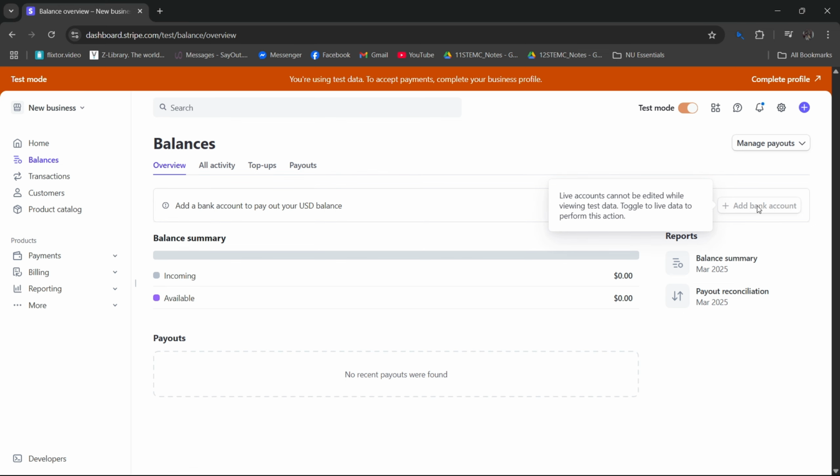But in this case, in test mode, I'm not able to add a bank account or even do payments on this page because I'm in test mode. So if you are already logged in using your account, you can do this method. Once you add your bank account right here, Stripe will ask for a few pieces of information for you to add or link your bank account on your Stripe account, so that you could transfer your USD balance onto your bank account.